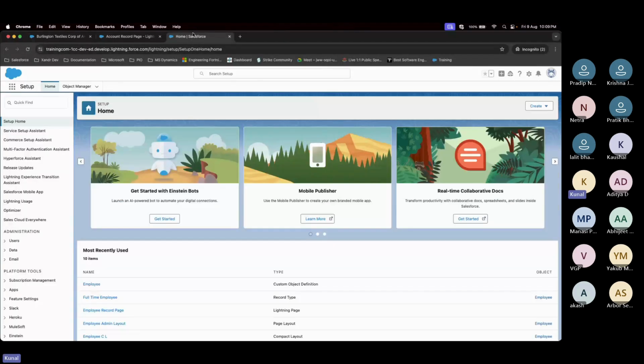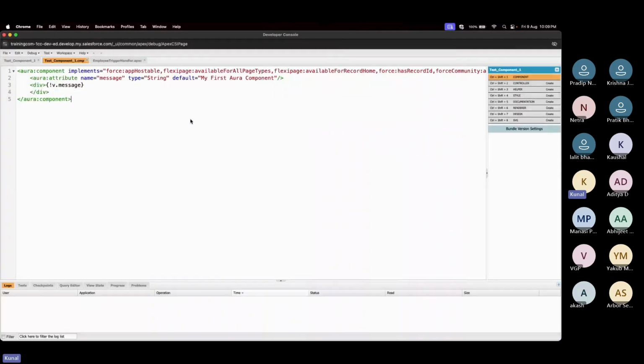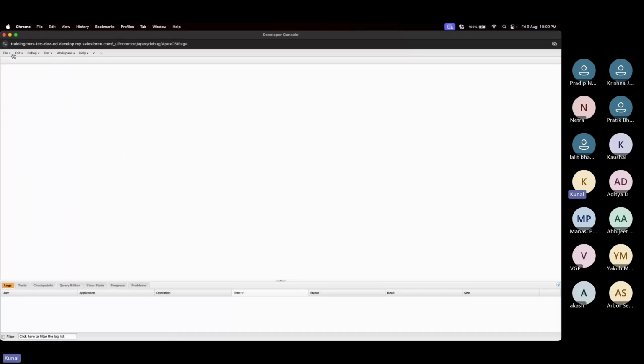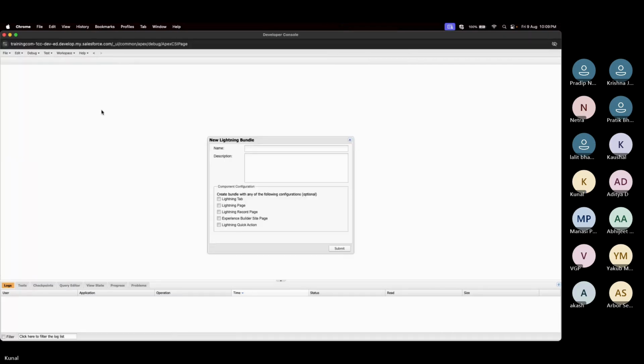So the first thing obviously is when you're creating something, you have to go to the developer console. For Aura, Visualforce, then Apex classes, everything you have to come to developer console. So let's create a completely new component. What we want is a lightning component. What should be the name? I want to display the employee list, so I'll name accordingly, employee list.